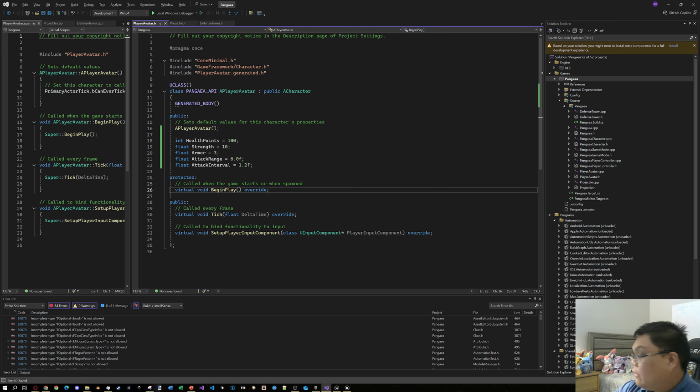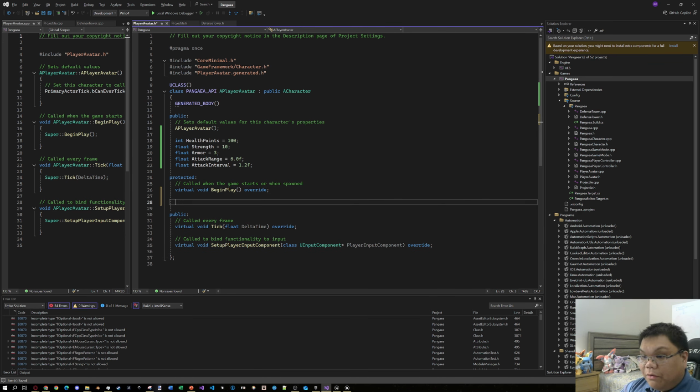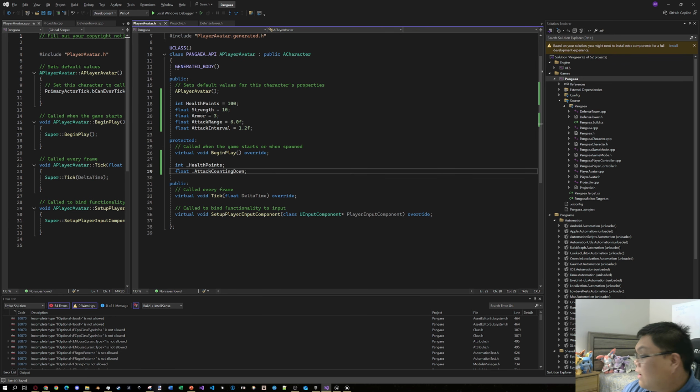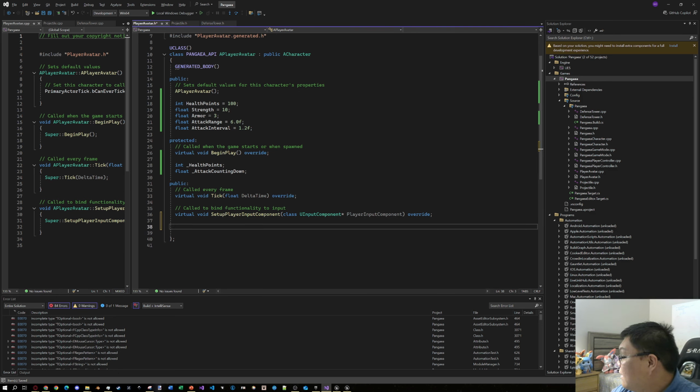Under the protected section here, we're going to add 2 variables, both prefixed with the underscore. So int _healthPoints for the player's current health points, and float _attackCountingDown for the player's cooldown timer for attacking. Under the other public section down here, we're going to add 5 functions. Int getHealthPoints, and the bool functions for whether the ghoul is killed.